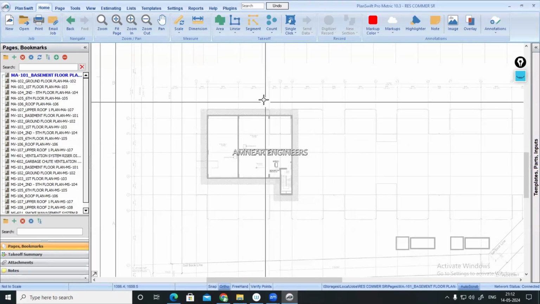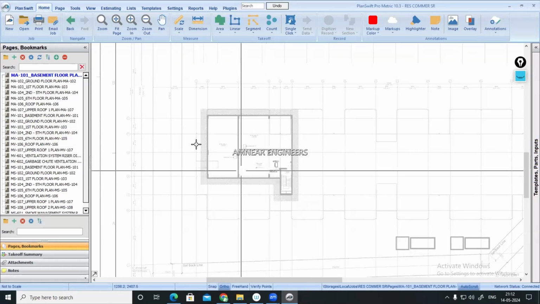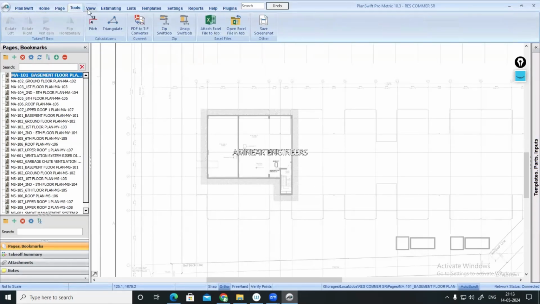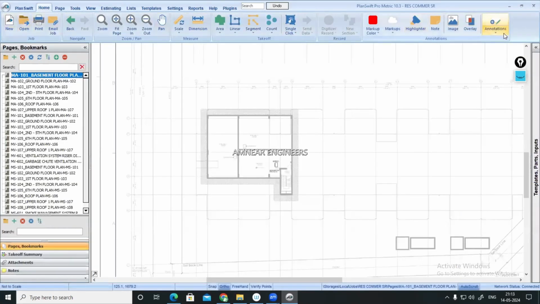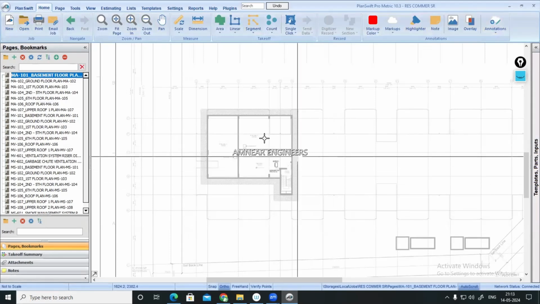So if we need to count it, in this Planswift we are having a home screen, pages, tools, view, estimating. Same like AutoCAD, where we have a lot of sub-tabs and ribbons, right? But all the necessary tools that we need to proceed with our job are arranged in the home screen. In the home screen, if you want to start a new project, you can start from the new option.